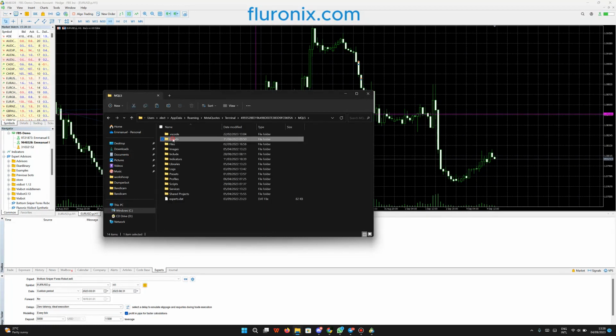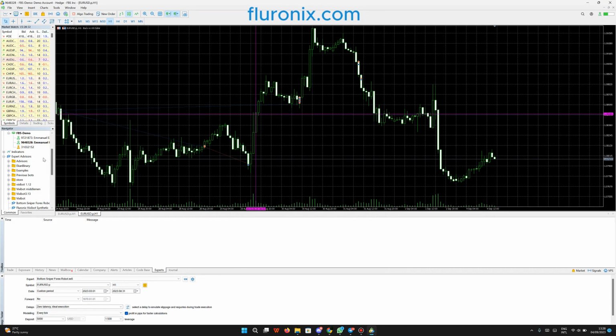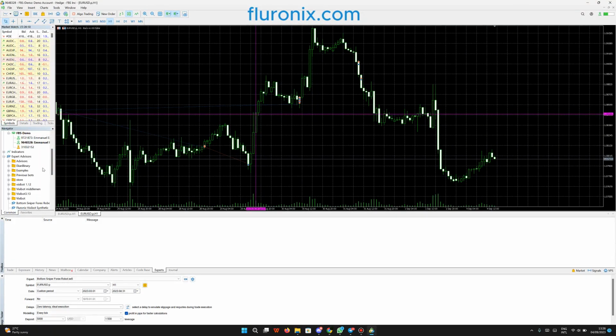Click on Experts folder and then paste your top and bottom sniping robot here. When you are done, cancel and then navigate to your navigator, that is your MetaTrader 5 navigator. If you don't see this navigator at this point, just click on View and then click on Navigator. Then you are going to see your navigators pop up.